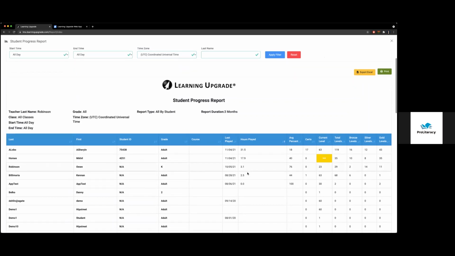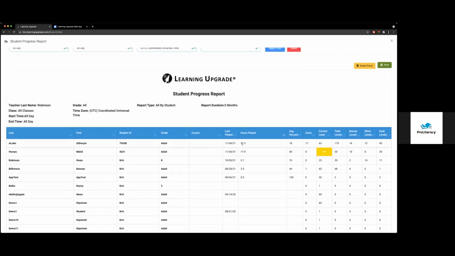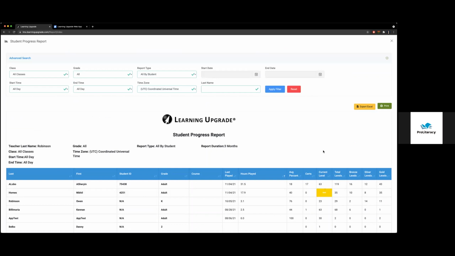So in this case, we'll sort by hours played, and now we can see, we don't care which courses the student's working on, just that they're working. We see 31.5 hours, and then we can see all the lessons. So if you want to get a table-based look at the total time that's being spent by your learners, that's when you'd want to use the student progress report.